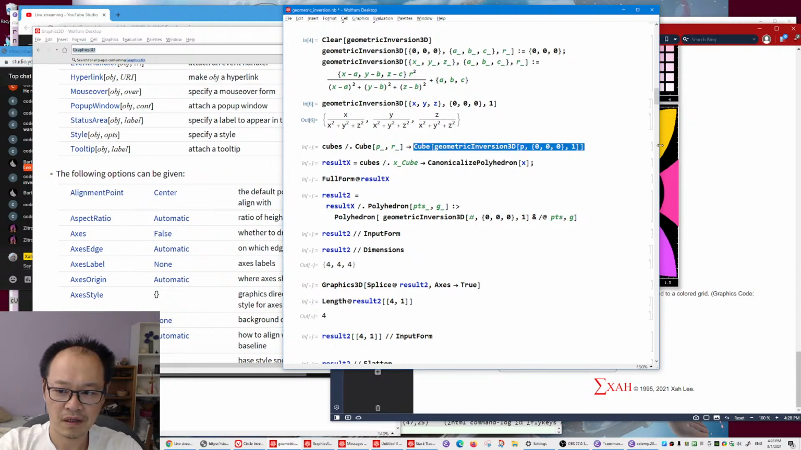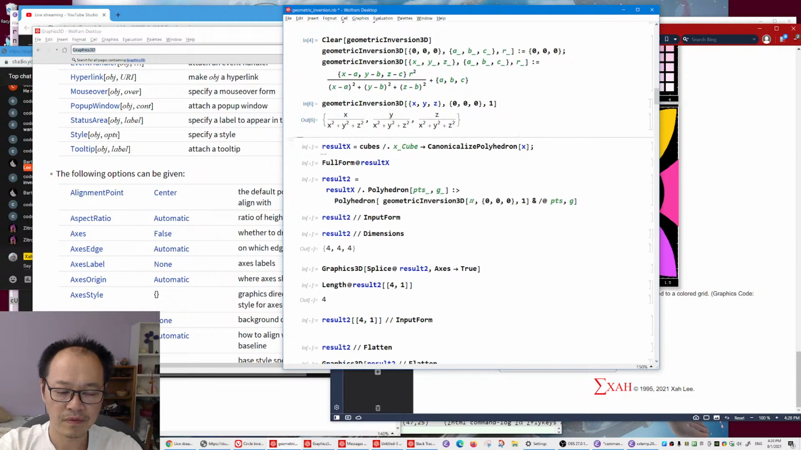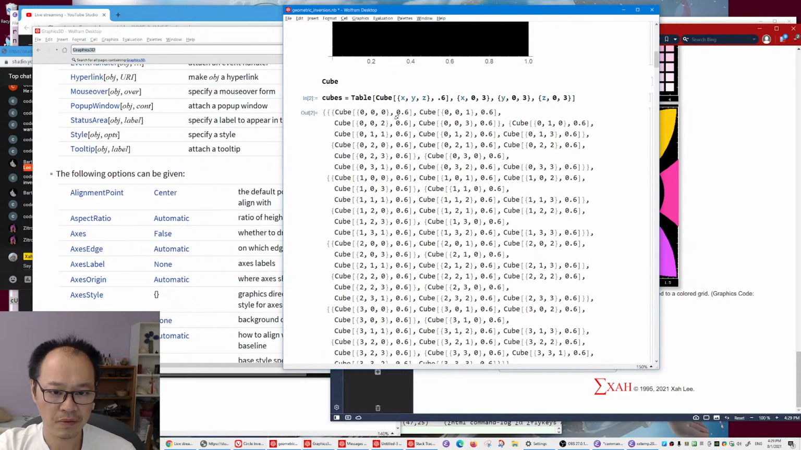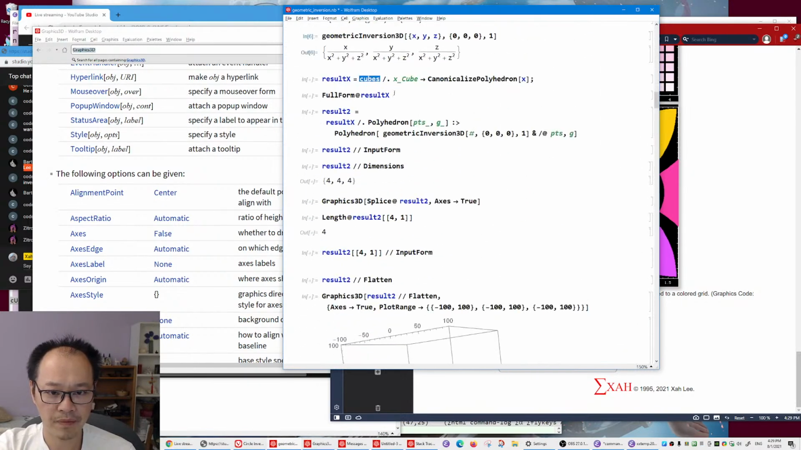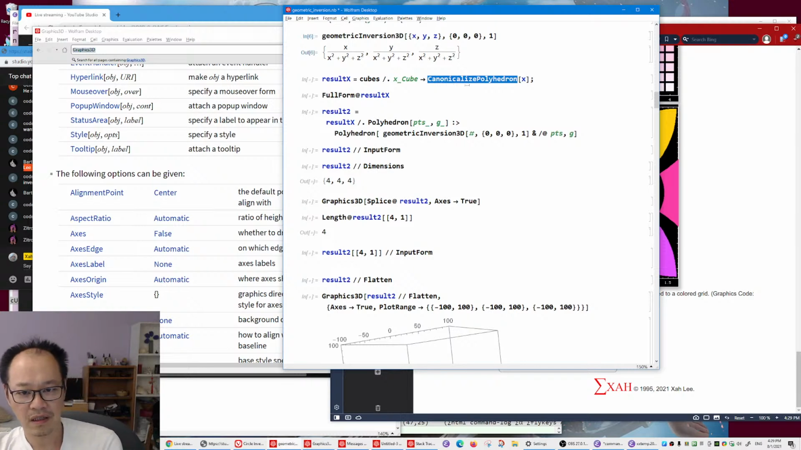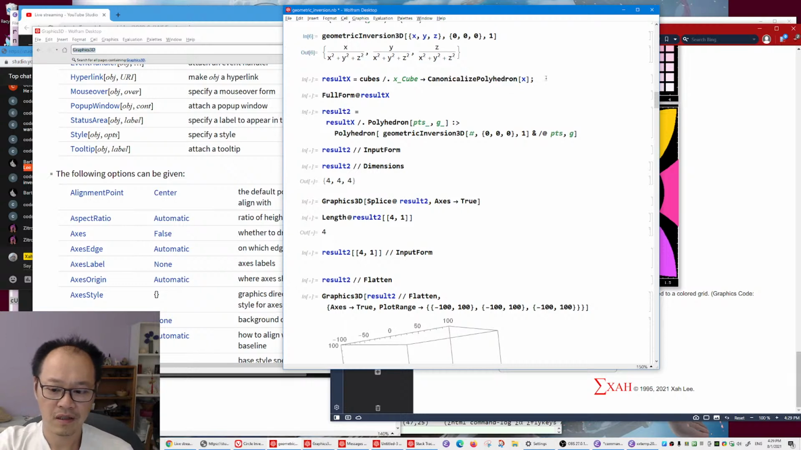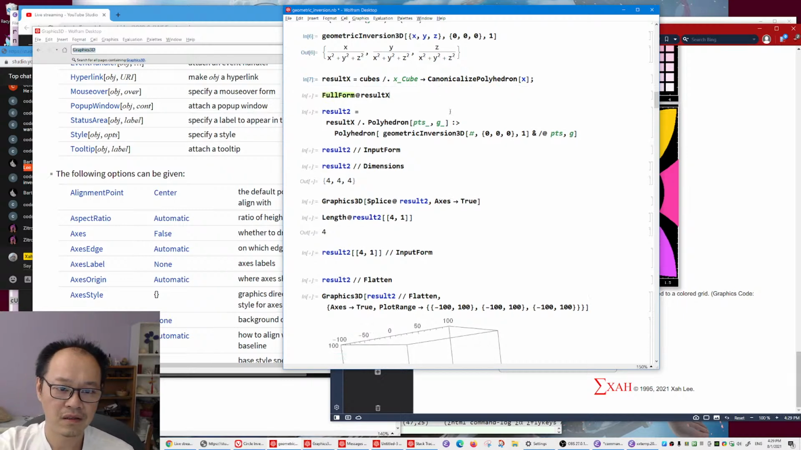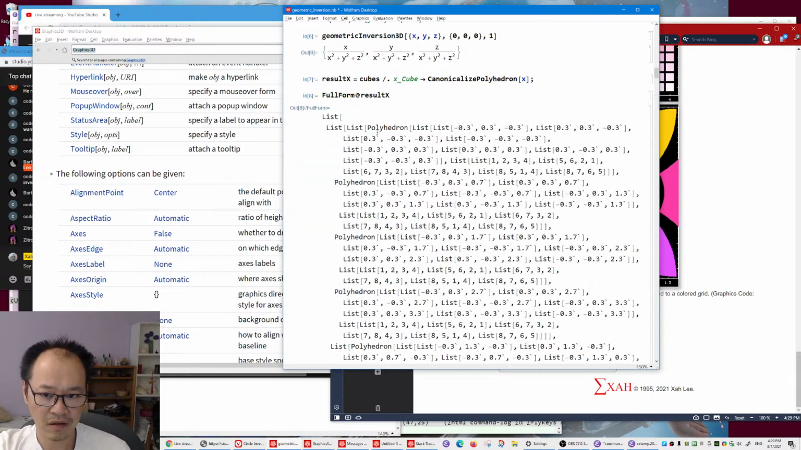Then we transform our cubes. Wait, this is not what we want. We transform our cubes expression, this bunch of cubes. We transform them by replacing each cube by canonicalized polyhedron. Okay, we do that. Then here's a result.